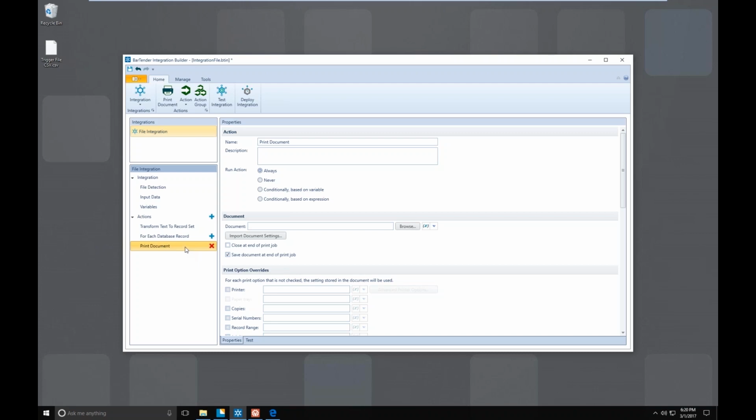So say, for example, we drop a CSV file with 10 records on it. We don't want it to just execute the print document action for the first record and stop. We want it to loop and do for each database record, go through record 1 to record 10, and execute the whole trigger file.